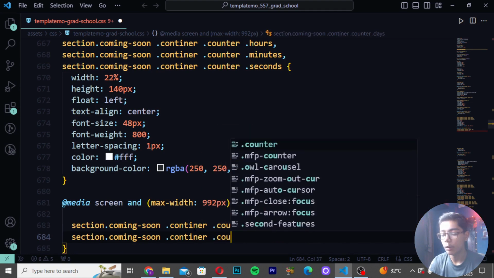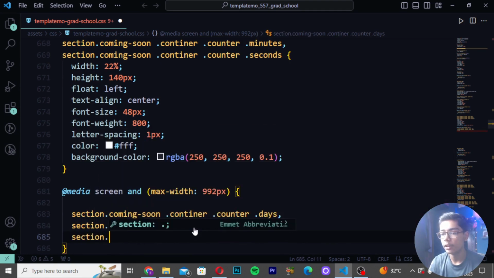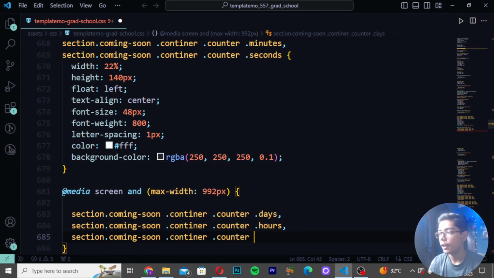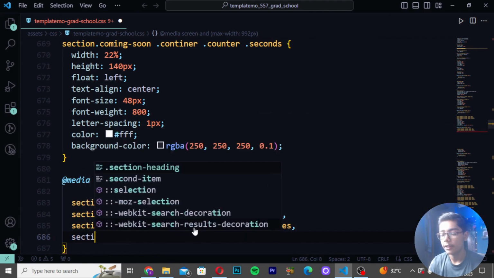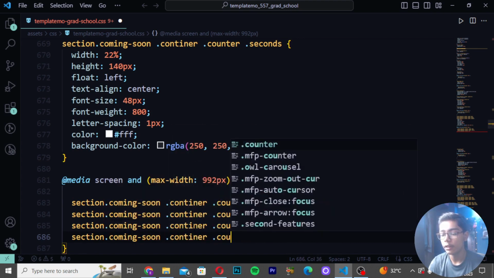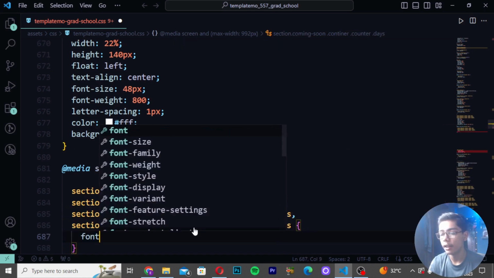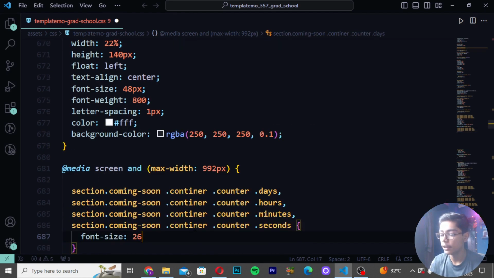Then you have to write here .counter and write here .hours. Then you have to write section.coming-soon. So here I will be writing .container .counter, and I will be writing here .minutes. Now you have to write a comma, then write section.coming-soon .container .counter, then I will be writing .seconds.